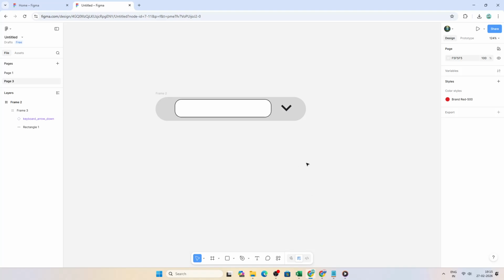In today's video, I'm going to teach you how to create input fields with auto layout and variants in Figma. We'll start by building a flexible base input. Then turn it into a reusable component with clear states like default, hover, focused, error, and disabled.